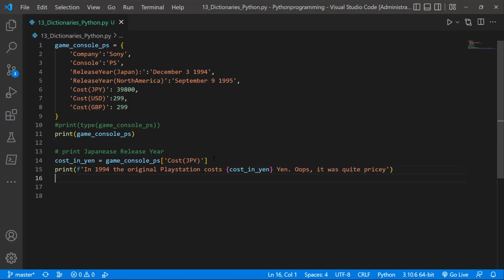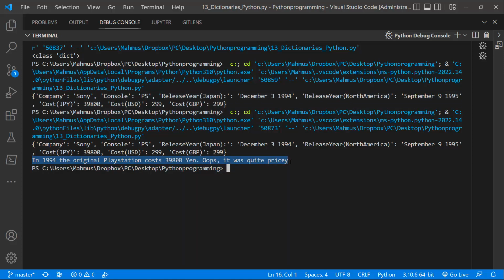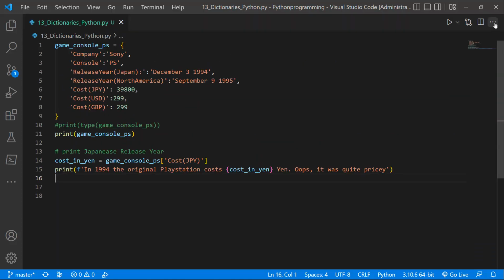Just to have more of a result we can actually play with, once we run that, let's just save and run. So you can actually see that result right here. It says into 1994, yada yada yada. It was quite pricey, so that's the result of our output. To clear this screen, I'll just use CLS to clear the screen, and let's just move on from there.